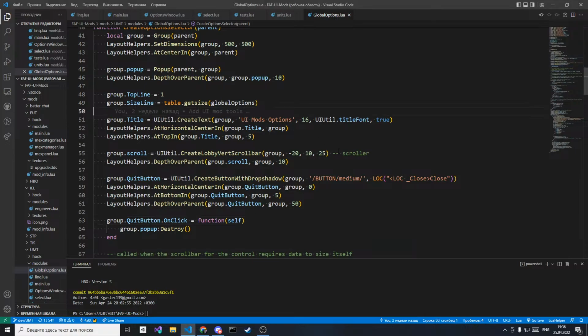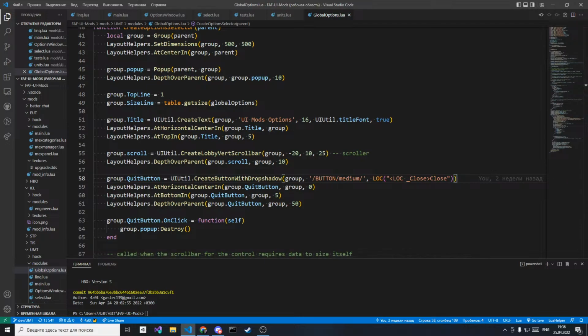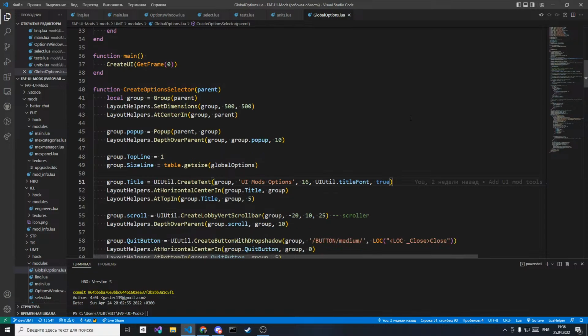So today we're gonna improve some of my UI mod tools. This is mostly about modding, so I won't turn the game on. So when you do a UI for mods, you usually use layout helpers, right?